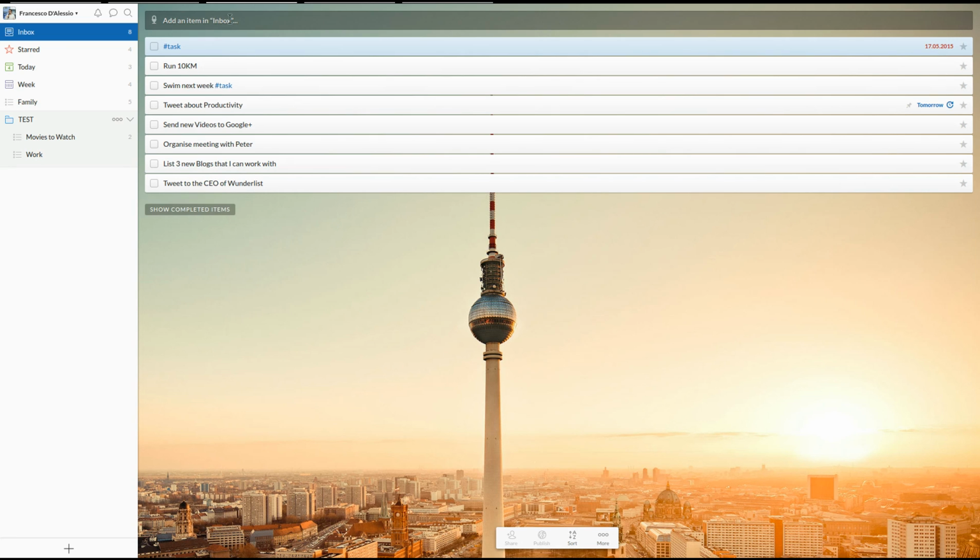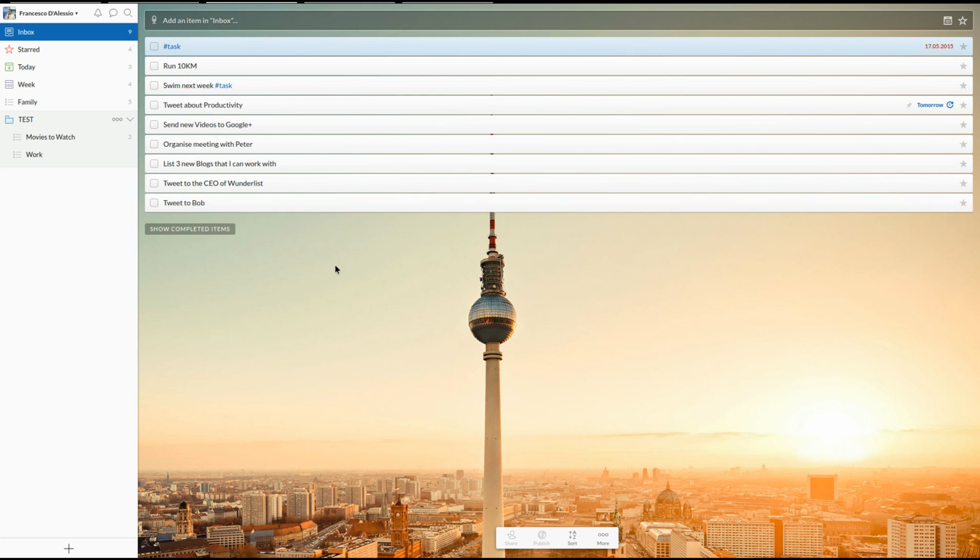And they're very simple to add. You just add them at the top here. So I'm just going to put a tweet to Bob. I don't know who Bob is, and it will go straight down at the bottom, which is fantastic. You can also add a due date up here and also star it. So that's the top right hand corner. You have the ability to add a little more context, but we'll come back to context near the end of the episode.